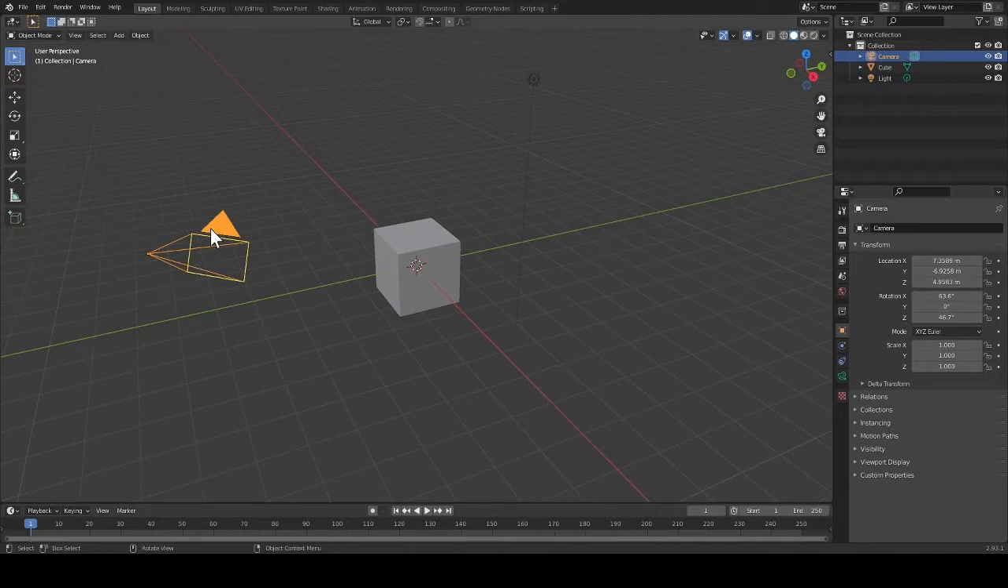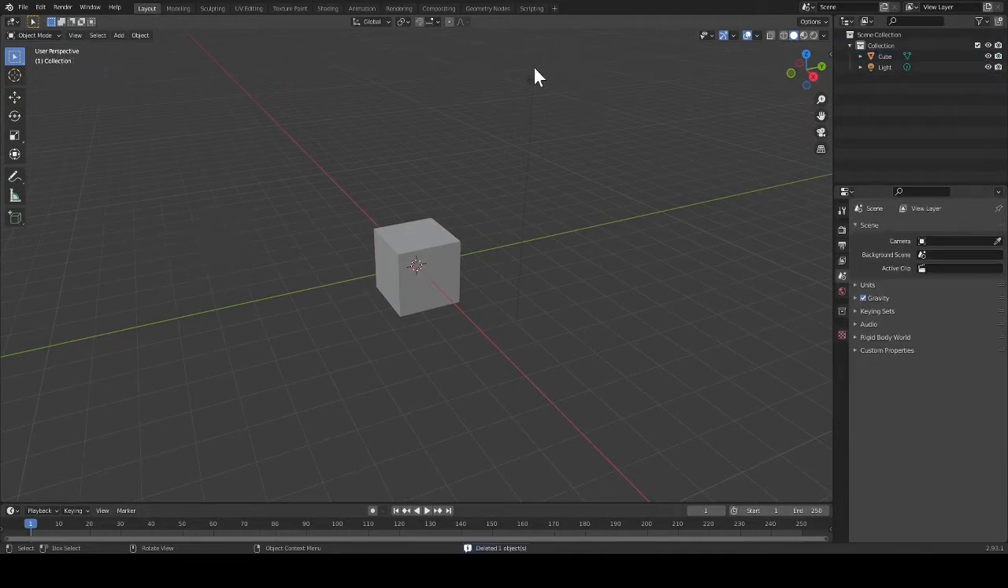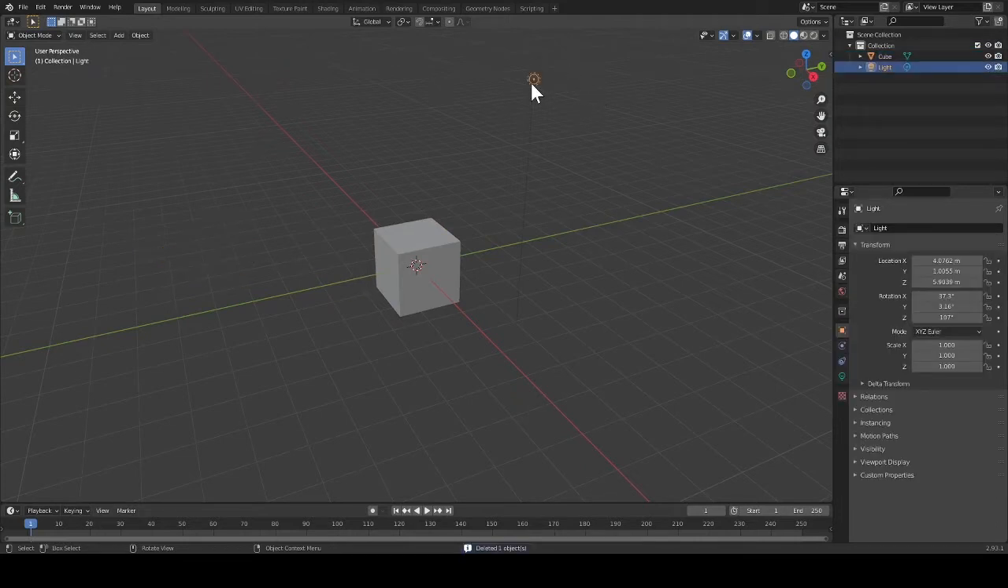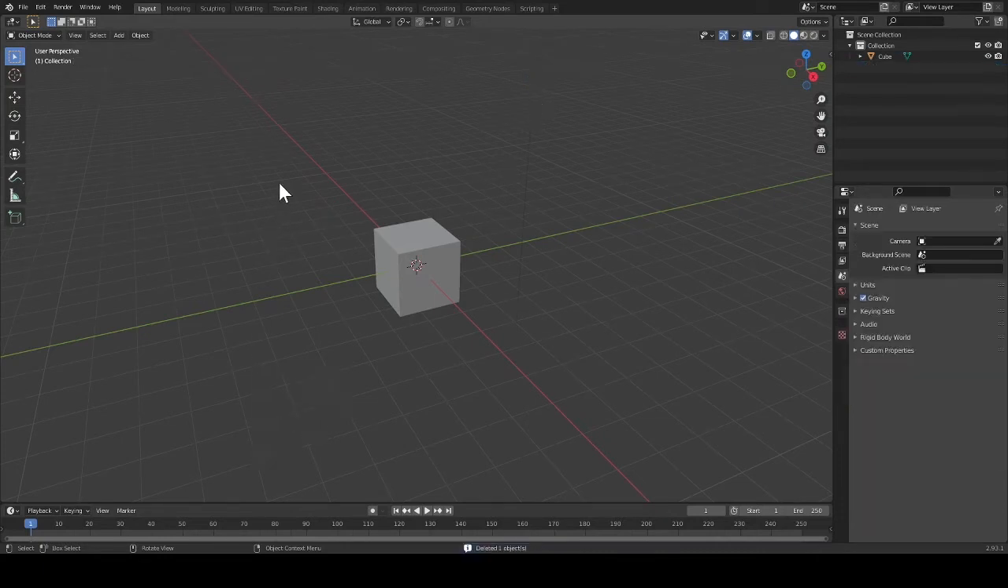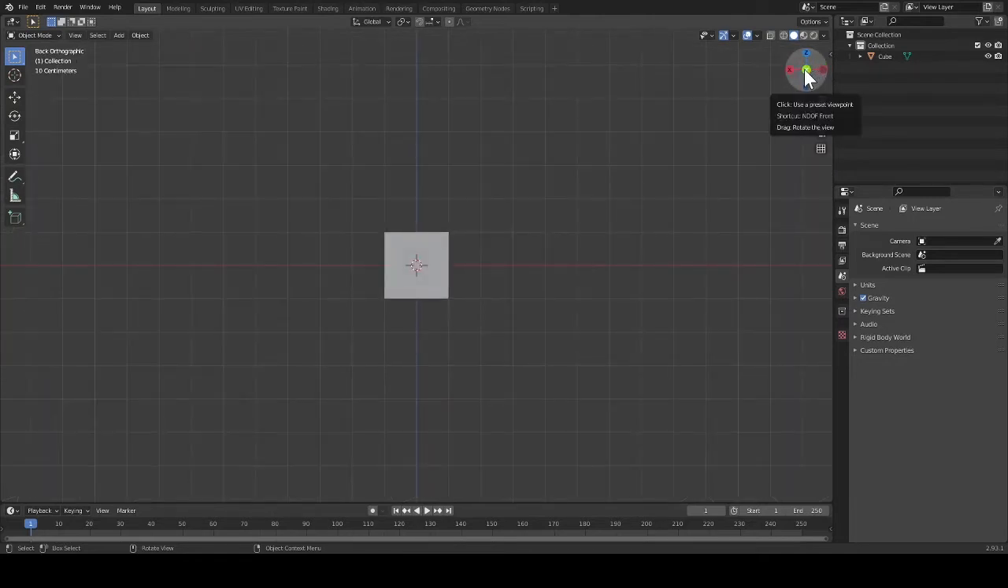Grab this camera, and I'm just going to hit the delete key, and then I'm also going to grab this light and hit the delete key. The reason why I want to do that is so when I press A to select all, it won't select those items. Then the next thing I'm going to do is put it on the y-axis, or the front view.